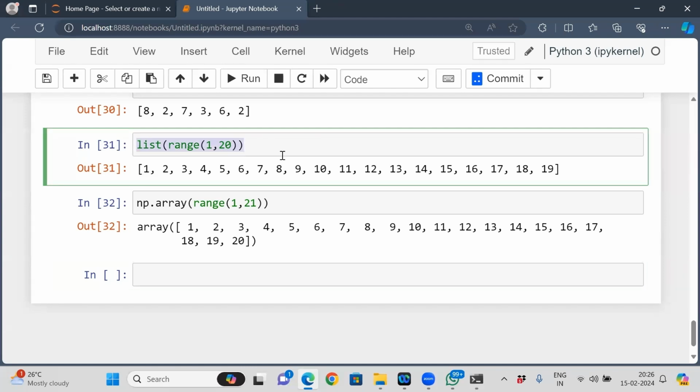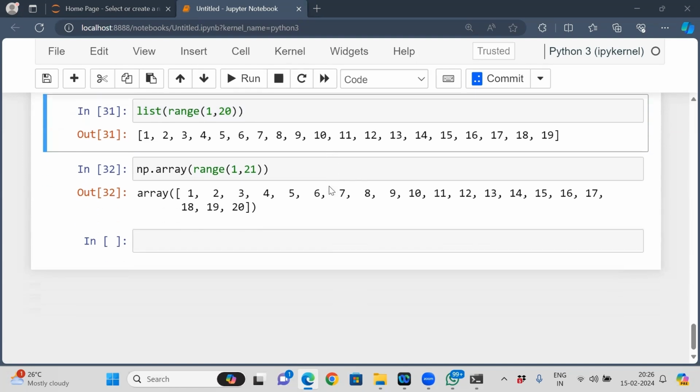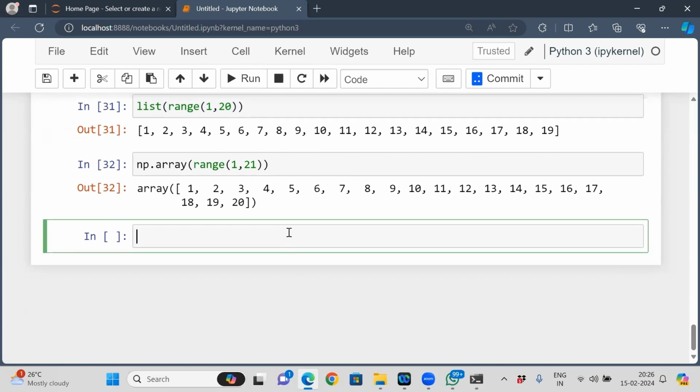Either you convert this list into a NumPy array or directly you can take the generator in it. Range of 1 to 21 now. You get it this way. Either you can give this list into the NumPy array, and at that time typecasting will take place, or else you can directly give the values instead of typecasting. Even you can do this.